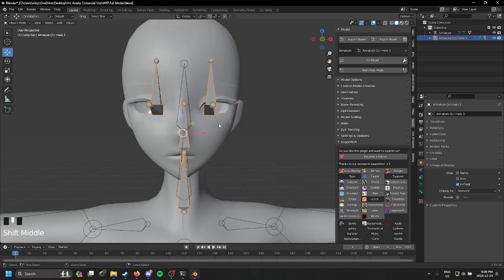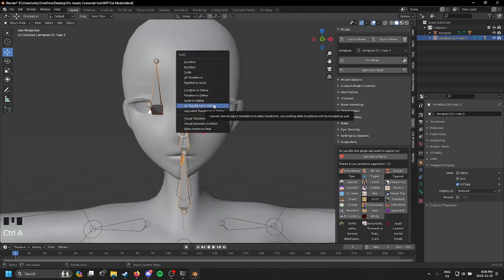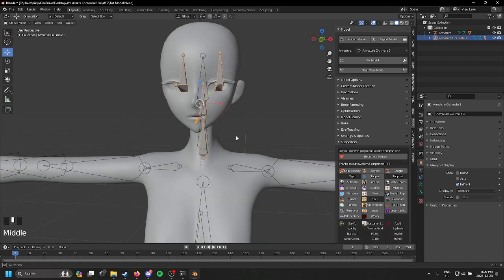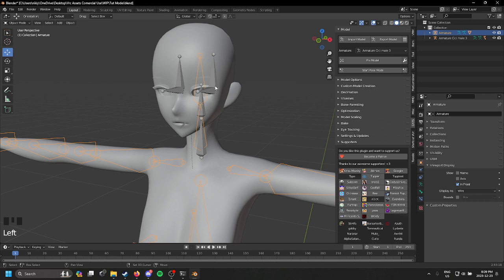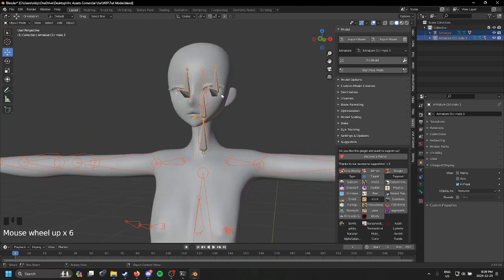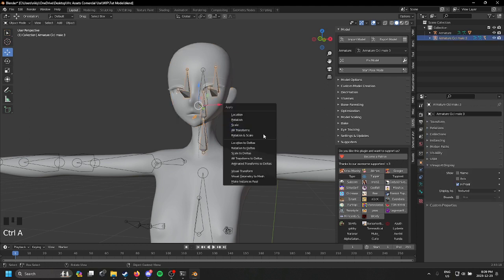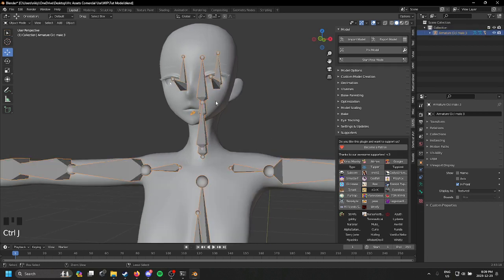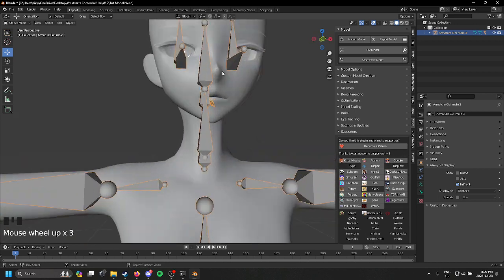Now you're gonna want to Control A, and then all transforms. If you don't do that, let me undo that actually. If you don't do that and you join the two things together, it's gonna mess everything up. So make sure you go here, Control A, all transforms, and then now you can join the two together, and everything looks fine there.